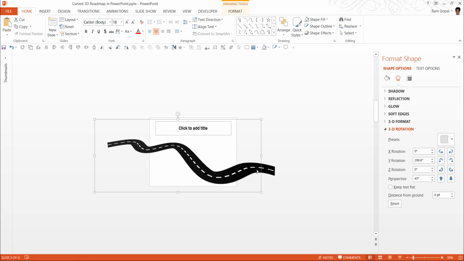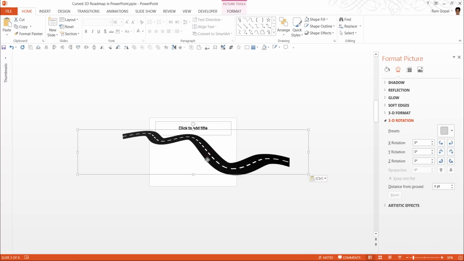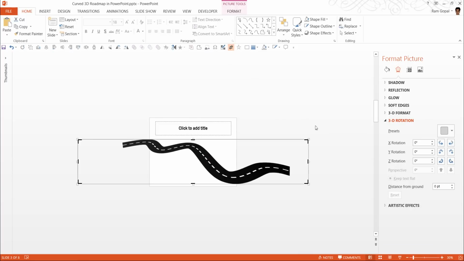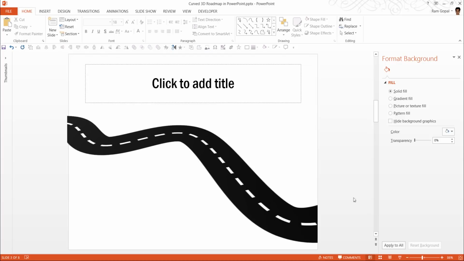And I can have this stuck as a picture. So right click, cut, right click and paste as picture. Now that this is a picture, I can crop the road, whichever part falls outside the slide area, I can crop it out, and this is the road that we would like to work with. Let us go back to fit slide to current window, click on it, and here we have the road available.